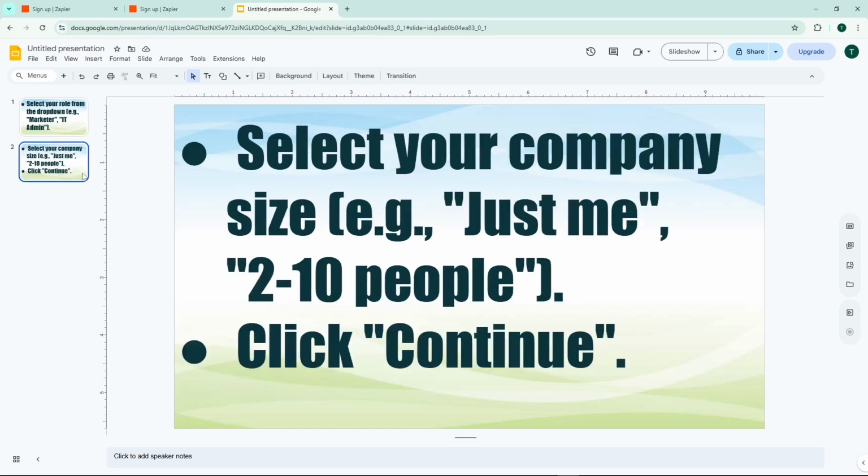Next, you'll need to select your company size from the options provided. You might see choices like Just Me, 2 to 10 people, or larger team sizes. Pick the one that matches your situation. This information helps Zapier understand your use case and provide appropriate recommendations for automations that suit your team's needs.